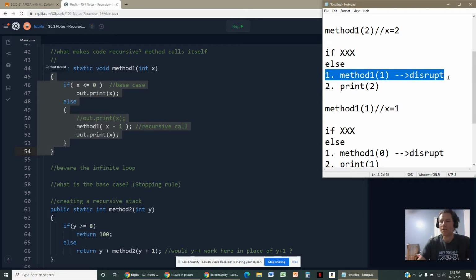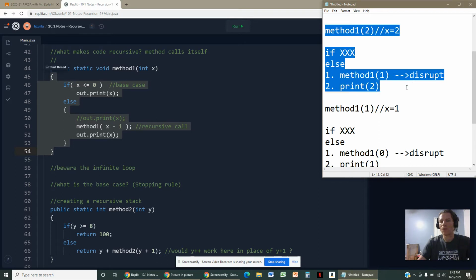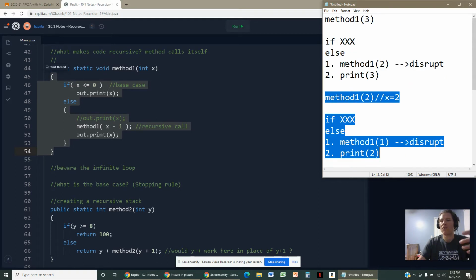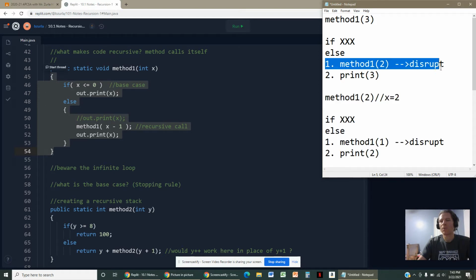I would check that off. I'd say, okay, I'm done. And then I would complete where I had left off, which would be to print a 2. That would complete method 2's call. This is the stack unwinding itself. And once that was done, we'd come back up here. We'd print the 3. That's the last thing that gets printed.